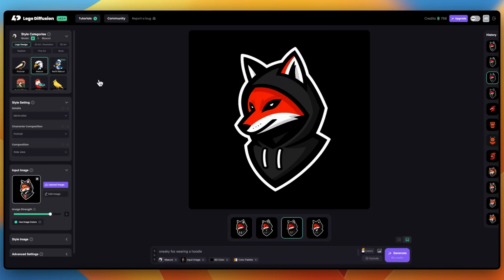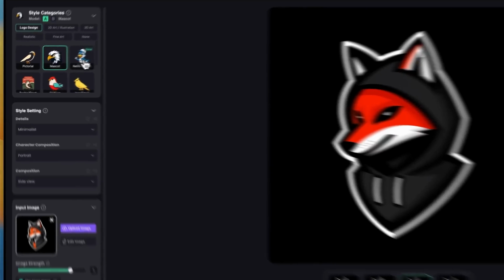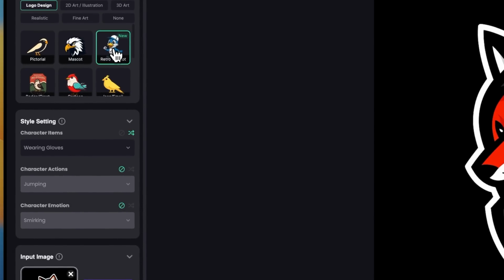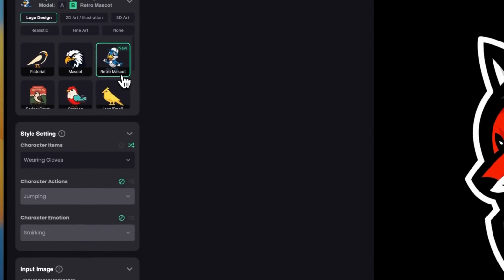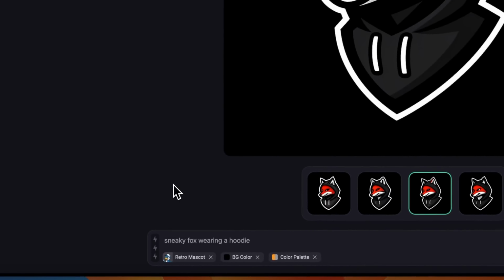Now, another thing I want to show you is the retro Mascot. This is a new style that we're releasing with V4, and let's remove this input image and give it a shot. So with this one, it's going to give you these cool retro Mascot logos that are being used a lot recently. So for the font, let's do something you wouldn't see as a normal logo, just to see how good this model is at creating these unusual concepts.